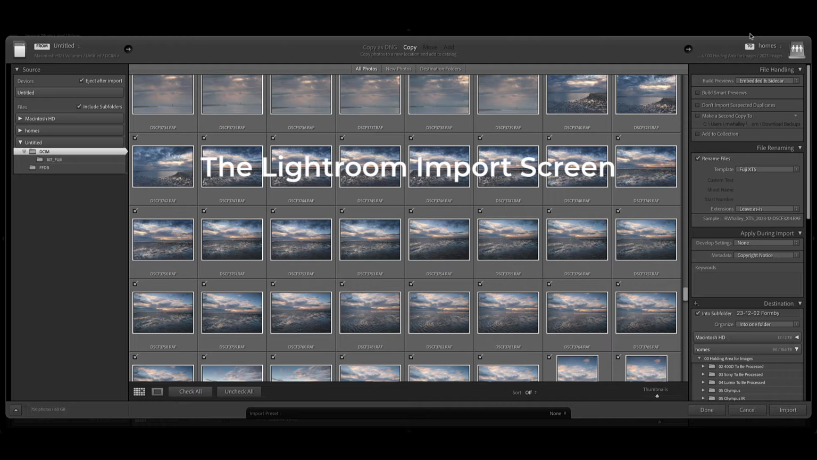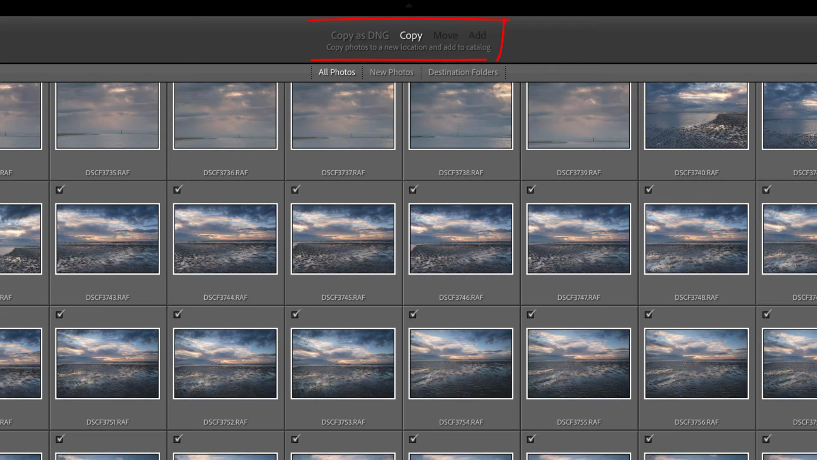Now there are a lot of settings here, as well as a blind spot for many people. It's this import option at the top of the screen. It can be extremely easy to overlook these or choose the wrong option. In this example, Lightroom is set to copy the images.